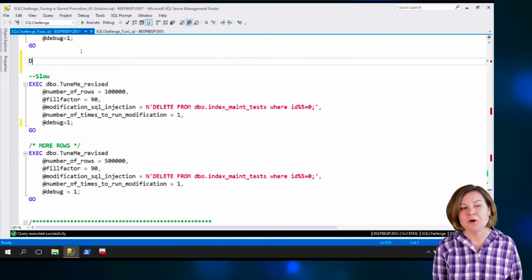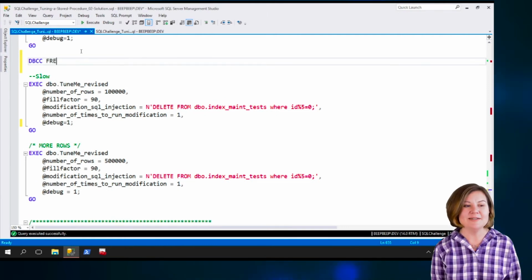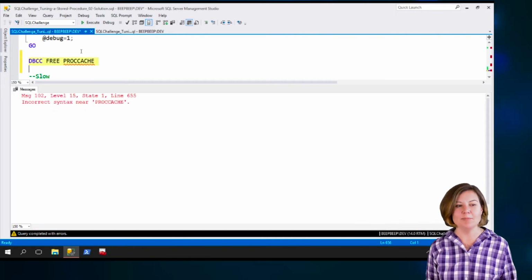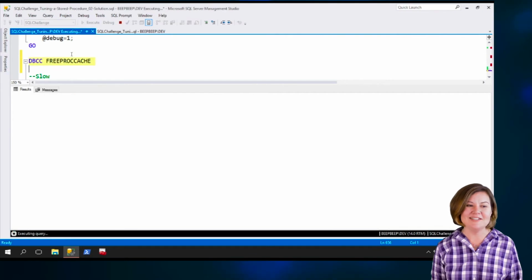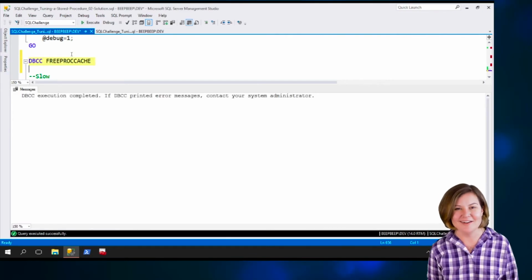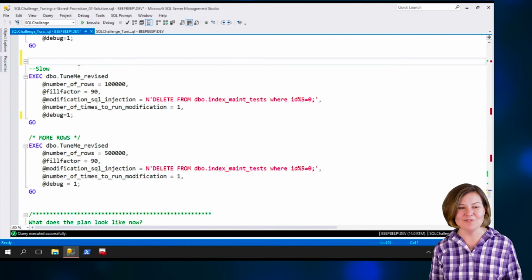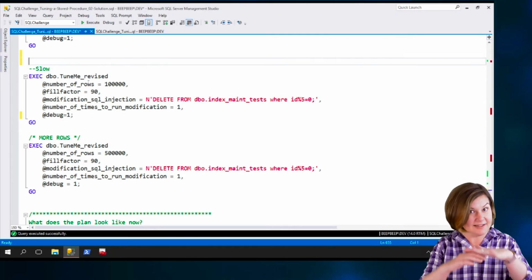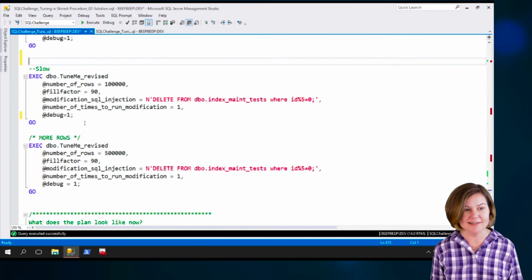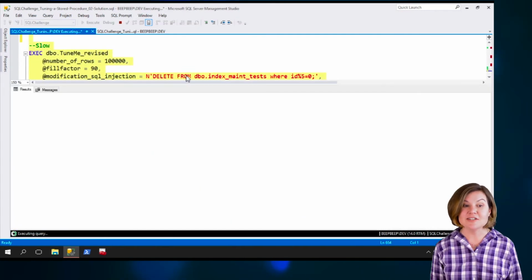So let's be a little more thorough. Let's go ahead and run DBCC FREEPROCCACHE, which I think is that number of words. No. Oh, I forget how many words DBCC FREEPROCCACHE is. My memory's not perfect. So now that I've cleared out my procedure cache on my dedicated instance, so I haven't bothered anyone or anything, I'm going to run the slow version, put that in cache.